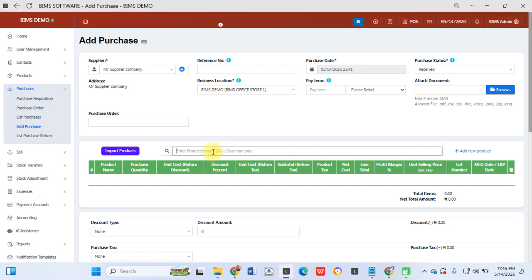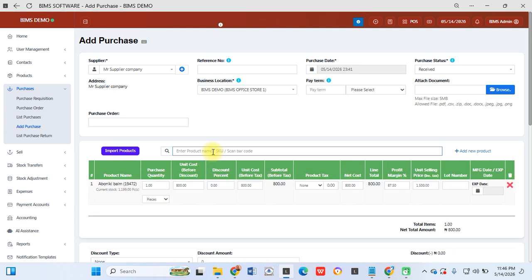Let's say we went to the market and we bought aboniki. I'll just search for aboniki, bam. So you can see I'll just be searching for the name, or you scan it. The scanner number will always be the same for a particular product. If you buy new aboniki, you can just scan it. While this place is blinking like this, you have to click it first. Then you pick your scanner to scan, and automatically it will bring the product out if it has already been scanned into the system. So it will show it straight up. So that is that.